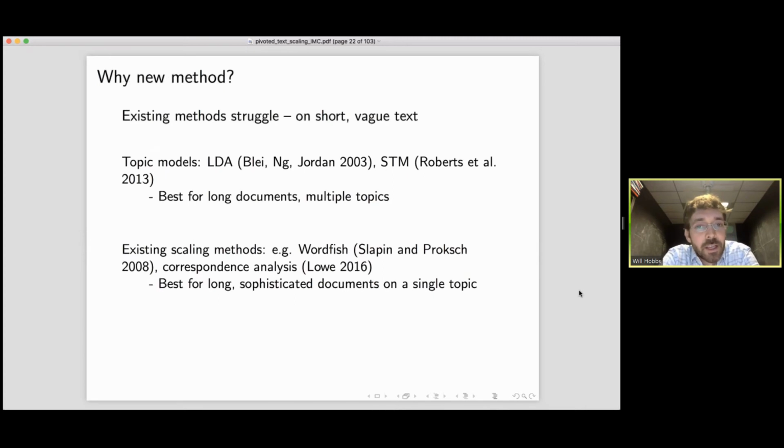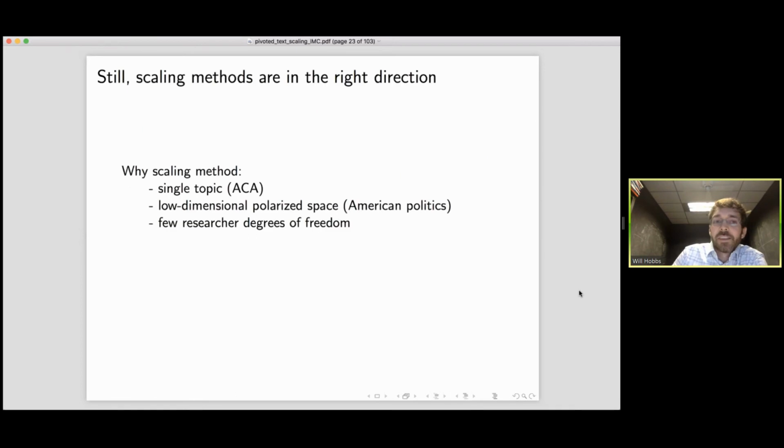This includes topic models like LDA, CTM, STM, which are better for long documents and multiple cleanly separated topics. As well as scaling methods, methods that work kind of like NOMINATE for text, like Wordfish or correspondence analysis applied to text. These are best for long and sophisticated documents on a fairly focused topic. At the same time, scaling methods are in the right direction. Here we have a focused topic on the ACA. We have a low-dimensional and polarized space, which is American politics. And we'd like to have few research degrees of freedom if possible.